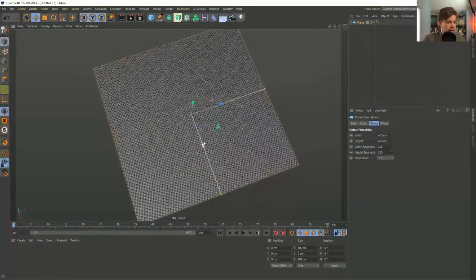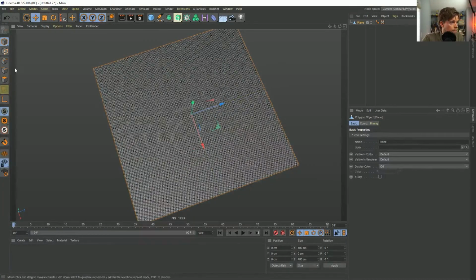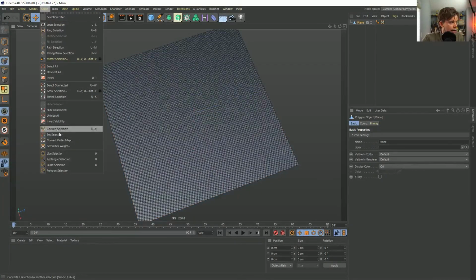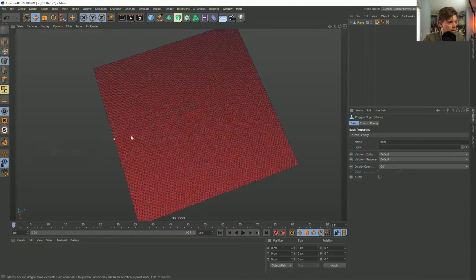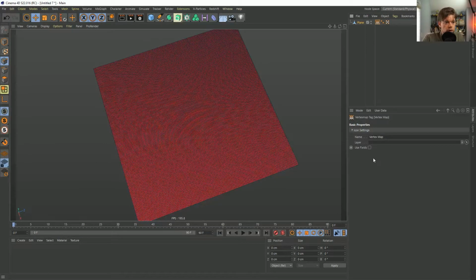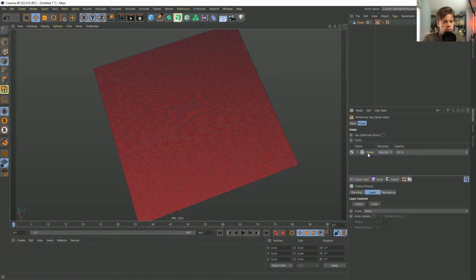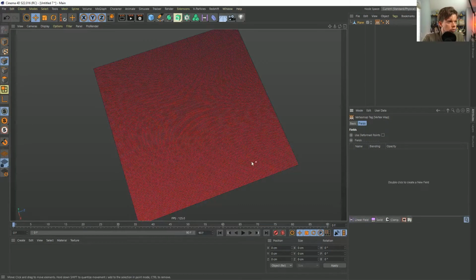I'm going to pretty heavily subdivide this, make it editable, go to point mode, select, set vertex weight, set it to 0. That makes a vertex map for us. Now we can create a field. There's a freeze. We don't need that one. We'll use one in a little bit.